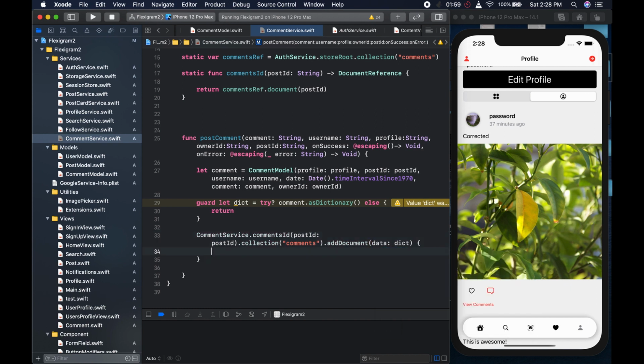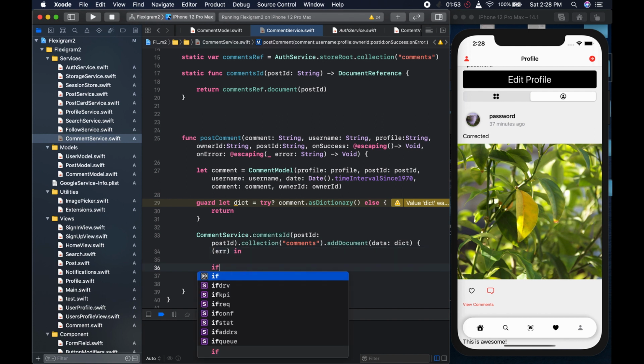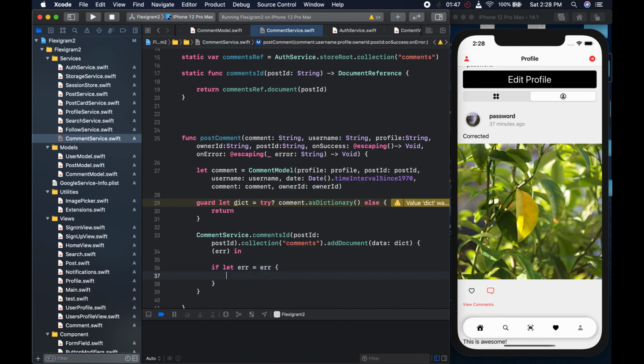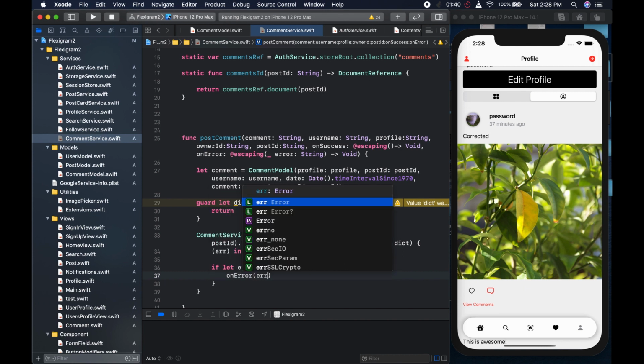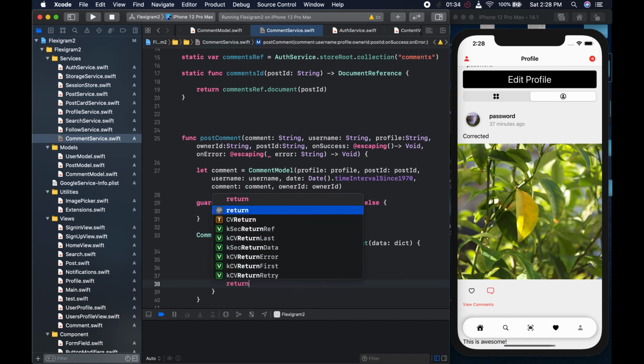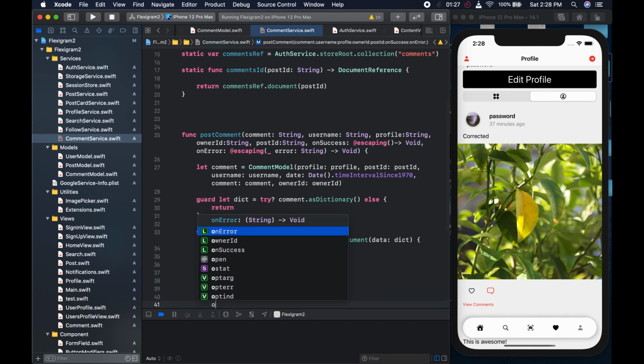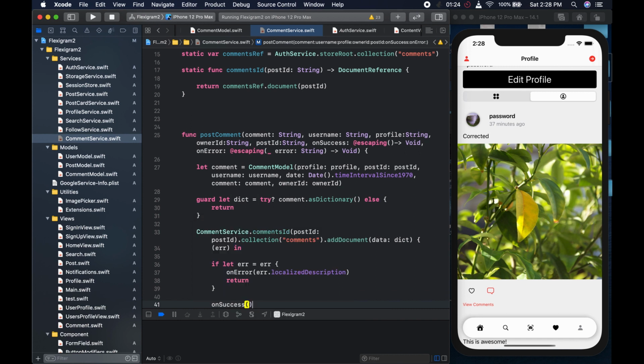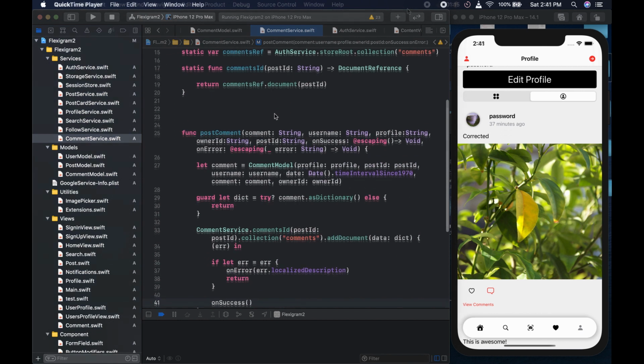And we're going to come here and say in, and we could say if let error equals, like so, and we're saying on error we're going to have error dot localized description, and after that we're just going to return, like so. And after this we could just run our on success, like so. And so we have our post comment, and we can continue from there. Now we have done post comments.